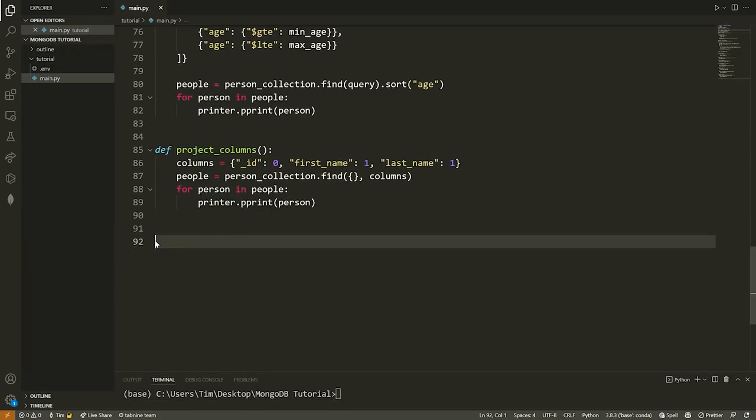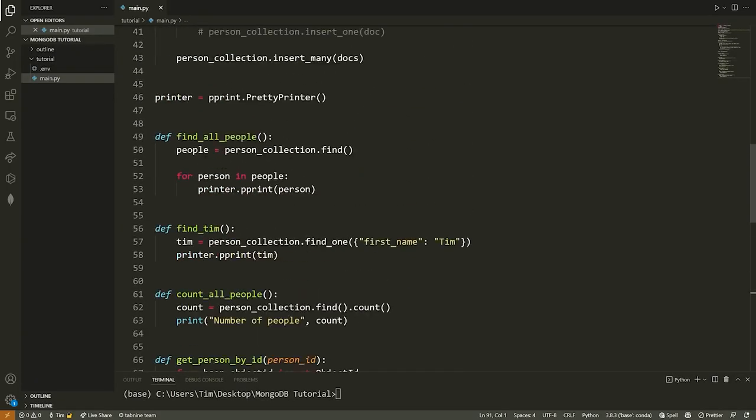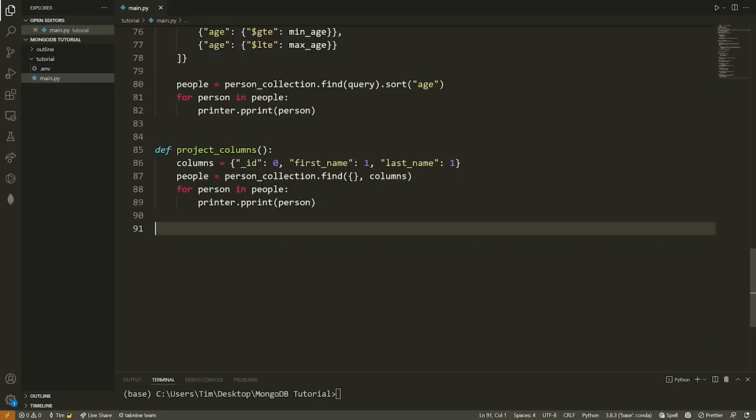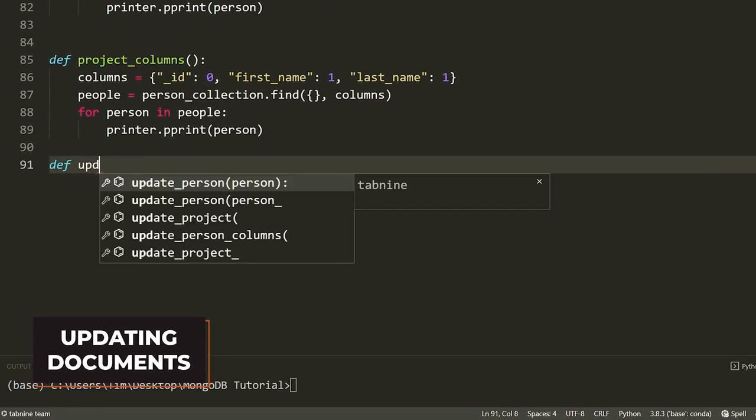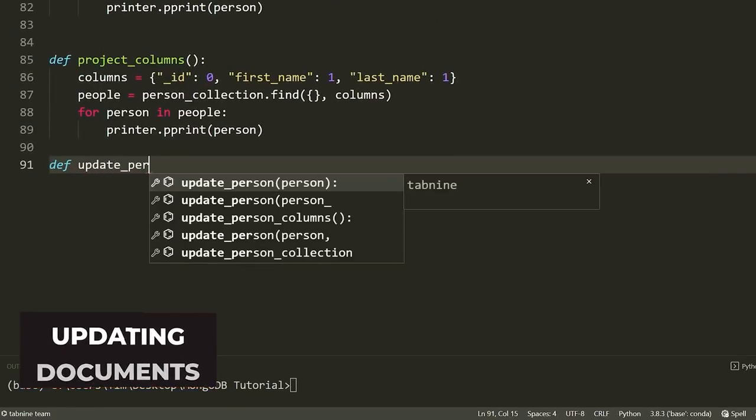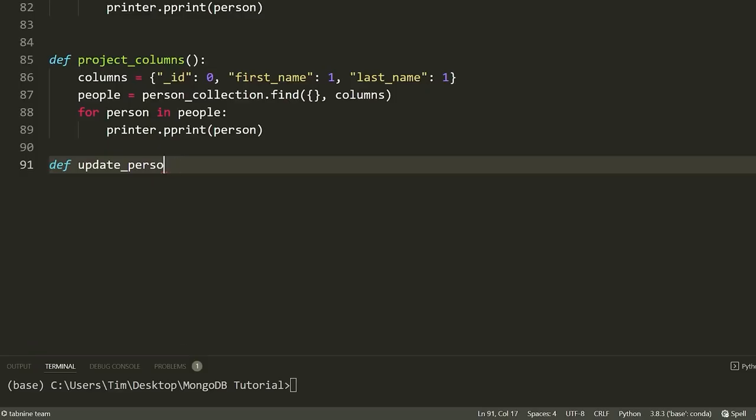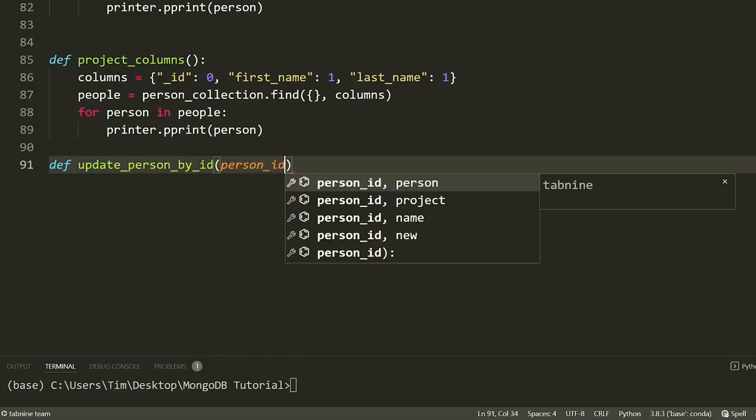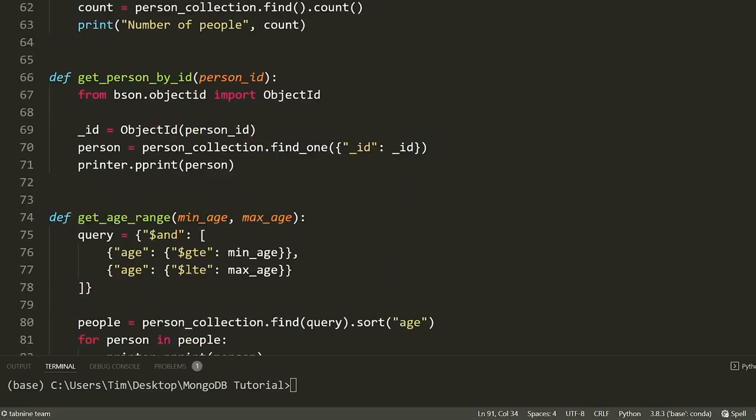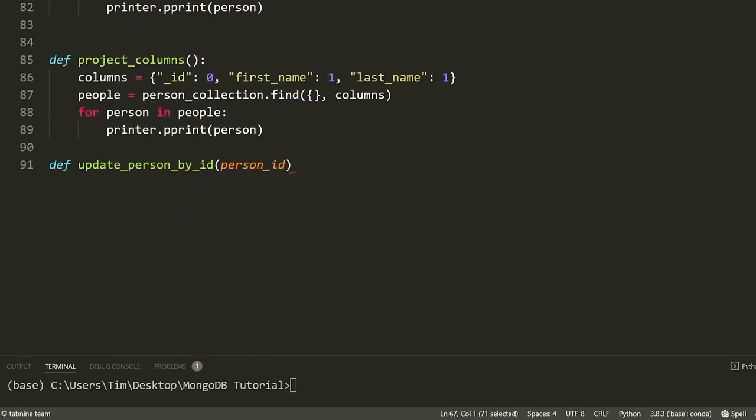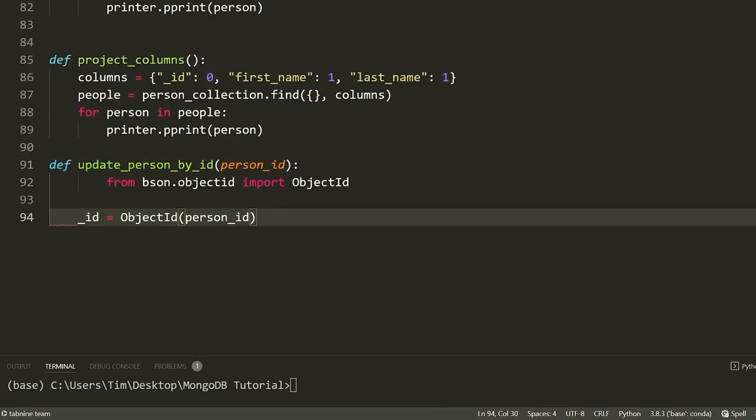All right, so that is it for querying. That's really all you need to know for basic querying. That should get you by if you're doing a beginner or hobby project. Now, though, we want to look at how we actually update an existing document in our collection. So let's write out a function here, and let's call this update person by _id. Let's again take in our person ID, and then from before we can copy our bson here to grab this. Okay, so let's copy that in.